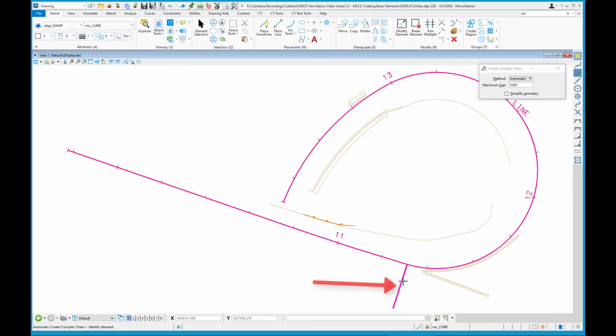You'll notice that there's a little segment popping off here. Now, I added this in intentionally because this is going to demonstrate the fork in the road concept. Now, I have it set to method of automatic. The maximum gap, this is any gaps that it finds. How big a gap do you want it to just jump and connect?